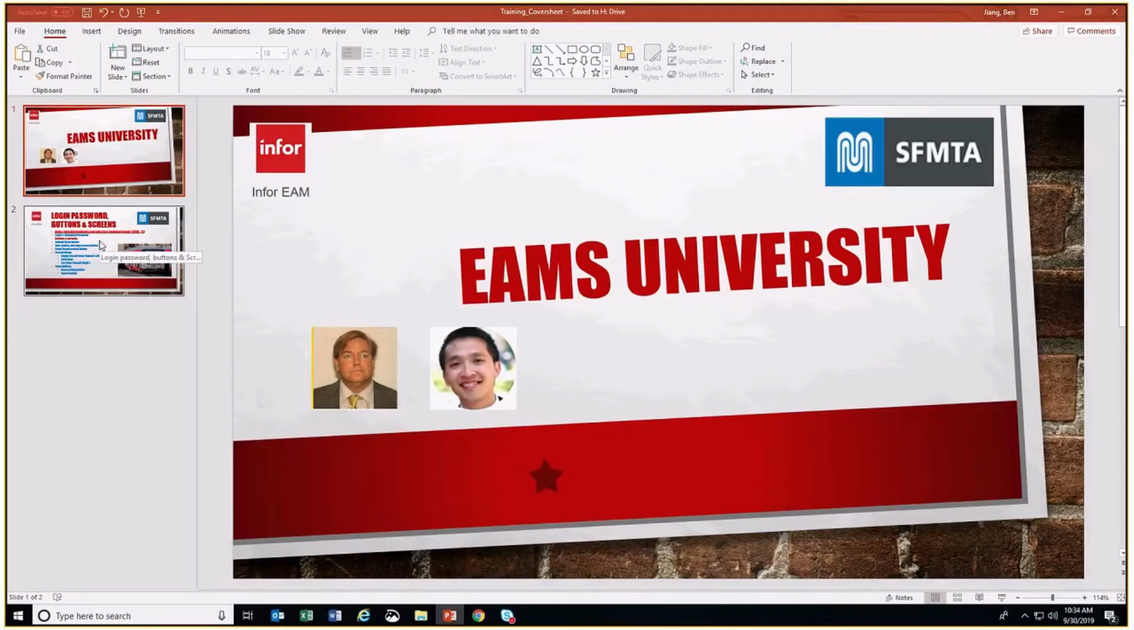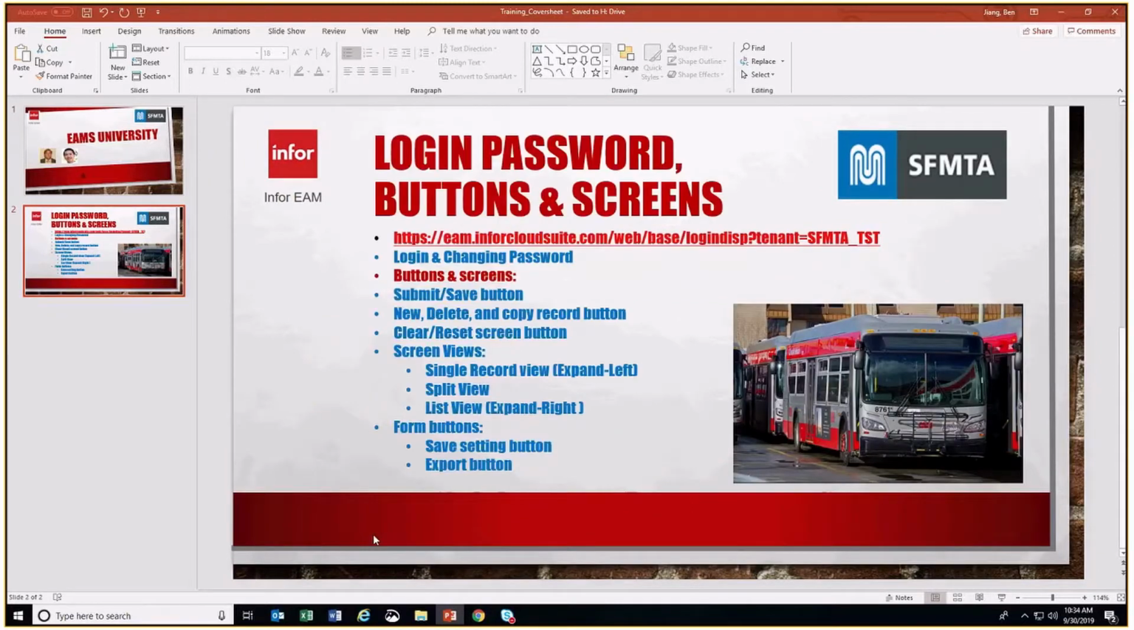Ben, we're going to discuss login and changing password. Sounds good. Let's go over this quick list then. We have a few items that we wanted to go over. Besides passwords, we want to go over some buttons and screens: submit and save buttons, a new, delete and copy record button, and the clear reset button. We'll find out what that is. Then we have some screen views: single record view, a split view, and a list view, and a few form buttons down here. Definitely good stuff. So let's get started.